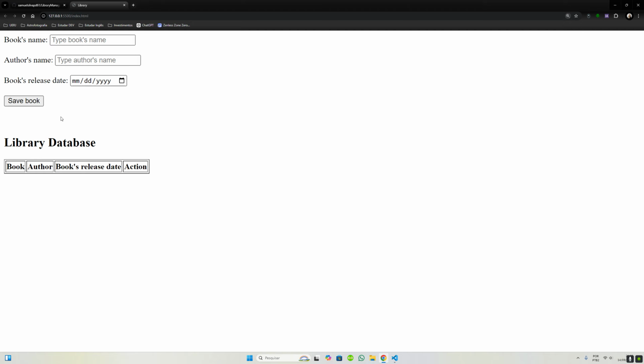So what we want to do here is add books in a database, so I can type the book name, author's name, and release date, and save the book. If I don't type the data, it shows me an alert asking me to fill the fields.